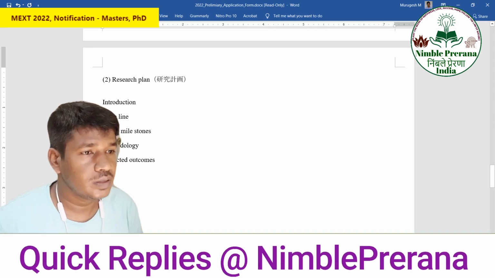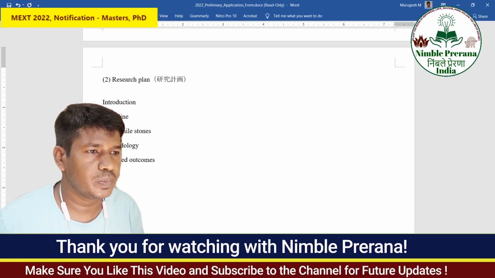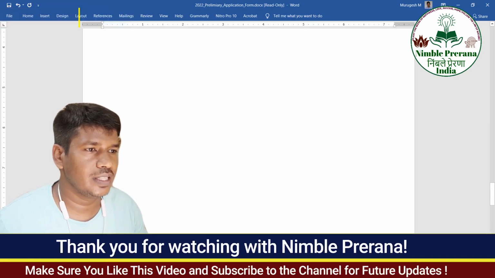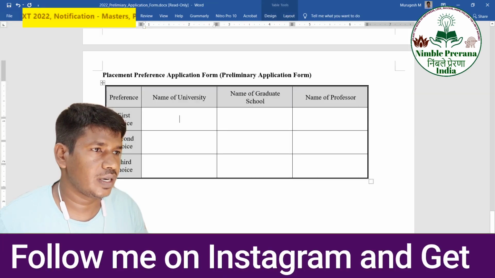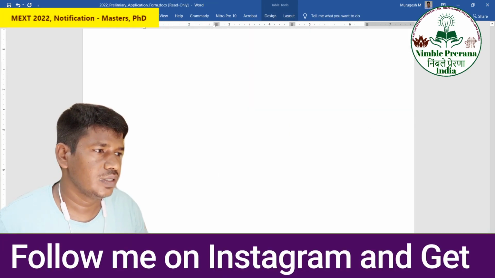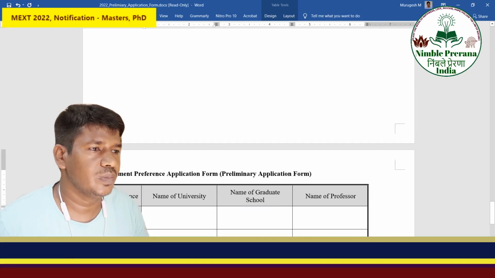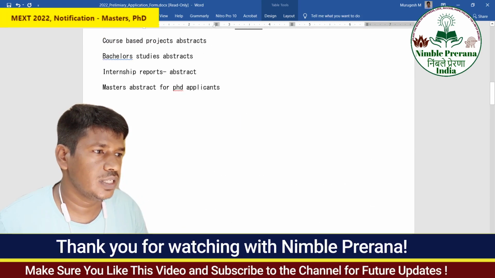And then expected outcomes, future scope. It should have some future scope so that if somebody starts working on it, it will be useful. On this one, you can write details. At this moment, if you don't have contact, no problem. You can contact later and you can write whatever your expected thing is. You can change the details. So this is a research plan document.